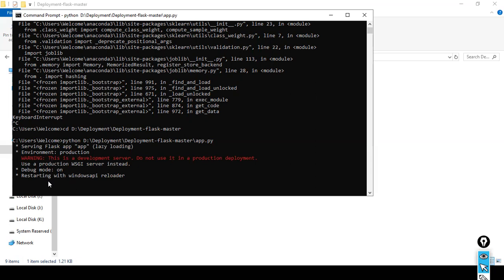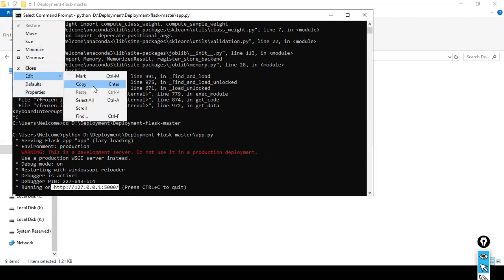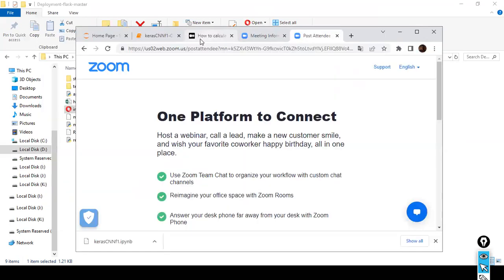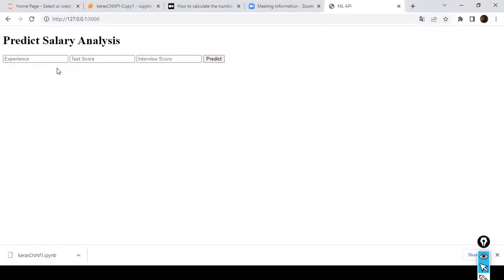Good. Now it shows serving Flask app, debugger pin, running on HTTP. So my Flask web application server is running. Next I select this address, copy it, go to the browser, and paste it. All of you can give it a try. It should work.